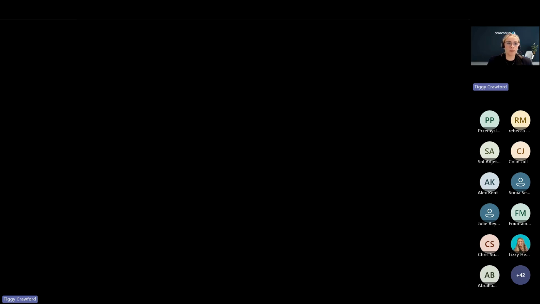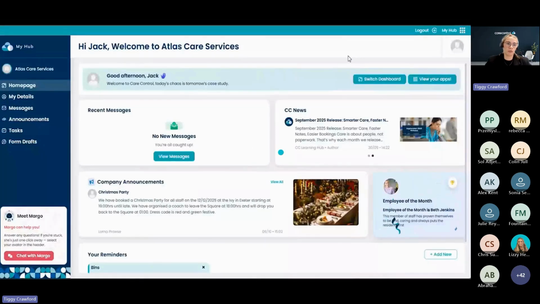Okay, the service status on Care Control, a really vital part of the system. It's available on cloud, it's available on Windows, it's available on mobile, it's available on Pocket. Now I'm going to show you how to access that through Care Control Cloud.